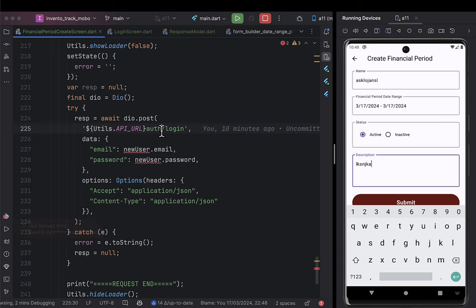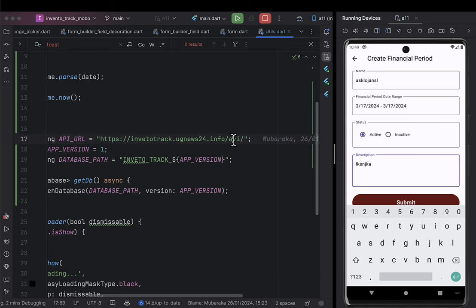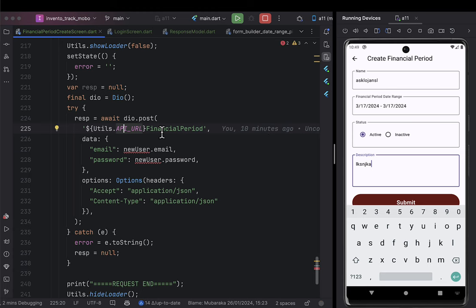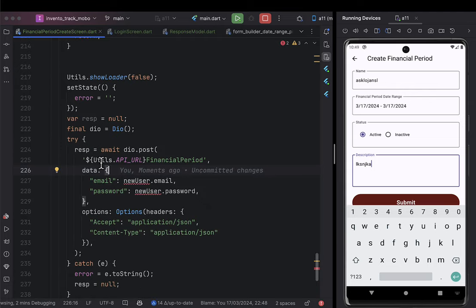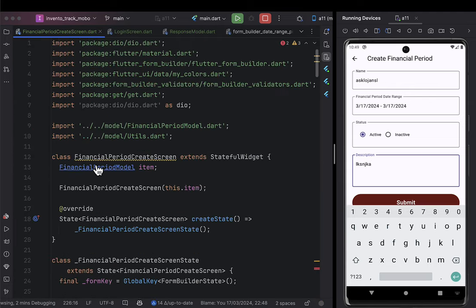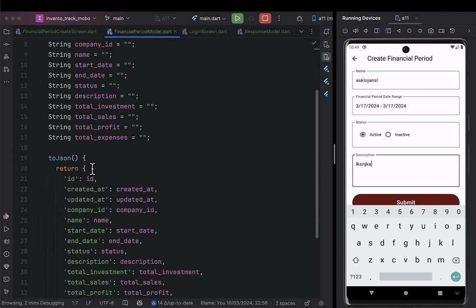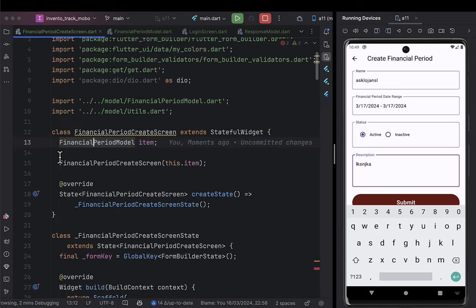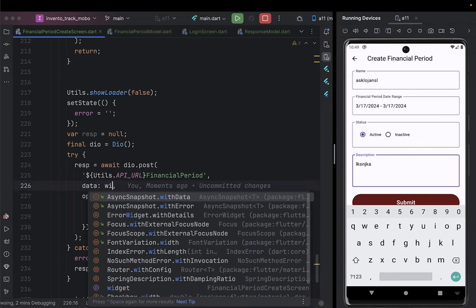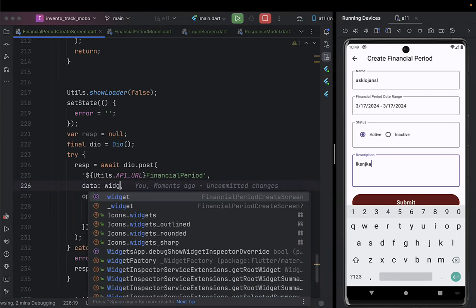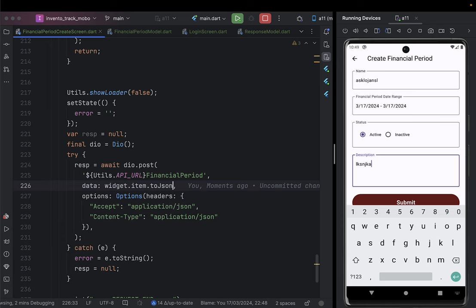Okay, so I'll come here to the project. I'll just come here and put financial period. Since our endpoint already has the word API in it and the forward slash, I'll just add financial period. So here we go ahead and put the data. This data is supposed to be a JSON. Since we have a function that can convert this object to JSON, it's what we're going to call. So I'll simply come and put widget dot item dot toJson.